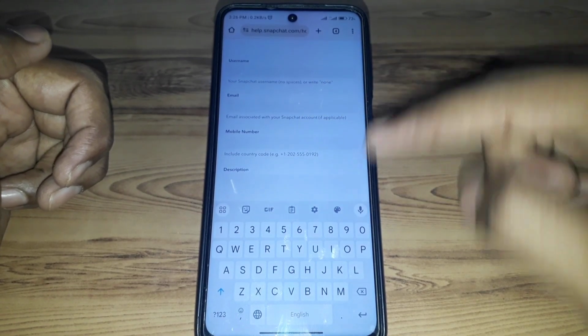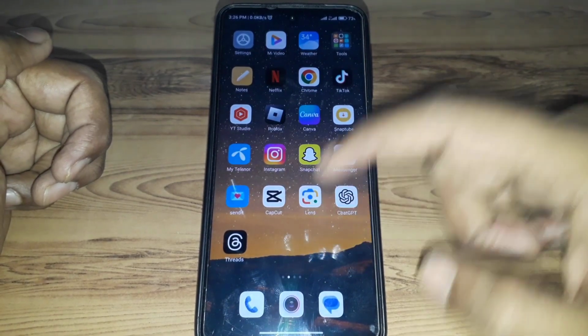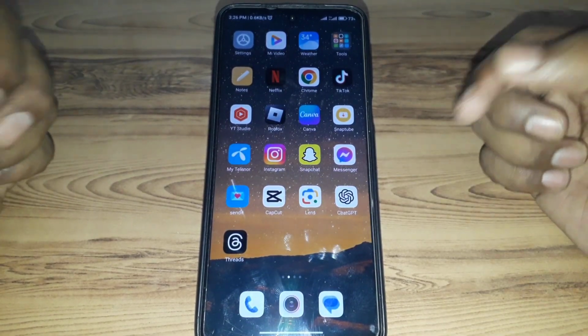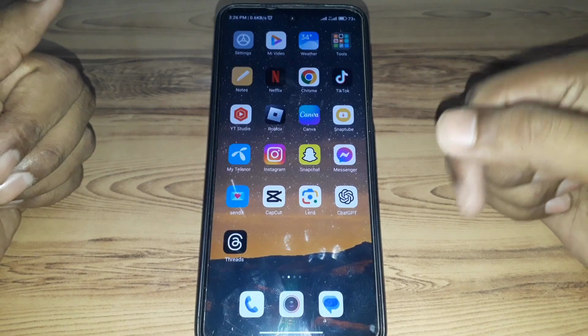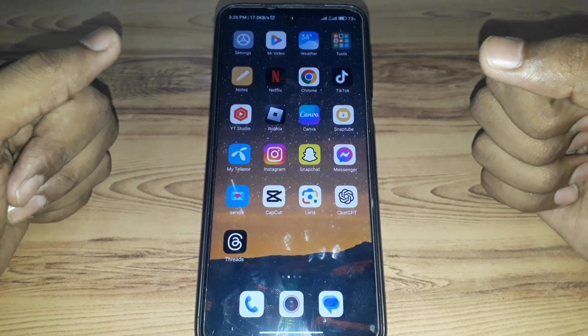And after that, you will get an email from the Snapchat team about how they can help you, and you can tell them in detail. And after that, they will solve your problem for you as soon as possible.